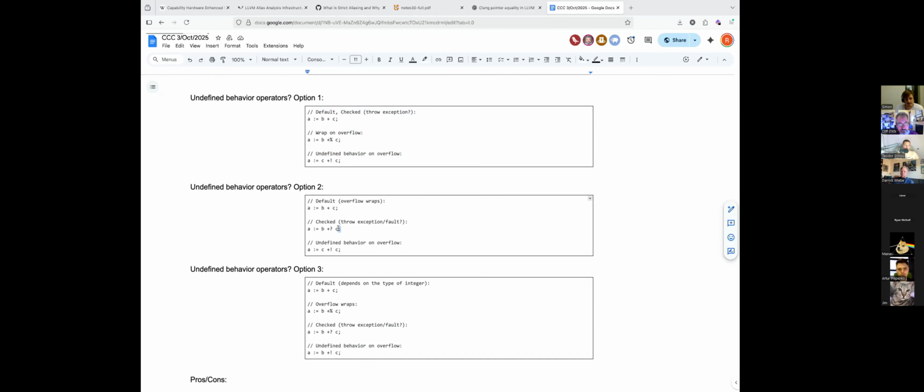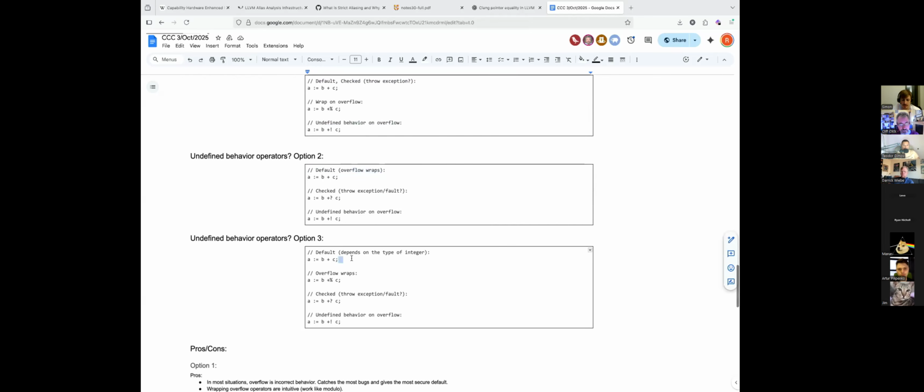Option two is that the default is that it wraps around, and if you want a check, or if you want undefined behavior, you can also do that. The third option is to keep the C and C++ way of doing it by default, but give you options to say you actually want a different behavior. Like I want to do a signed add, but I want it to wrap around, or an unsigned add, but I want undefined behavior if it overflows.